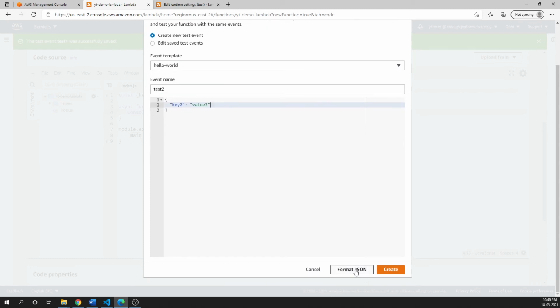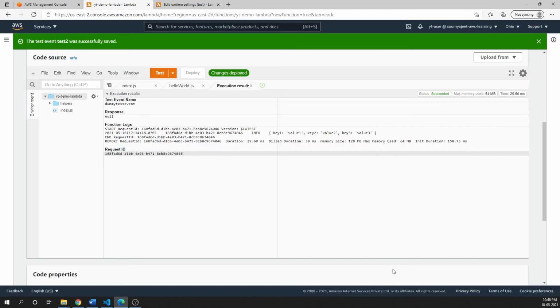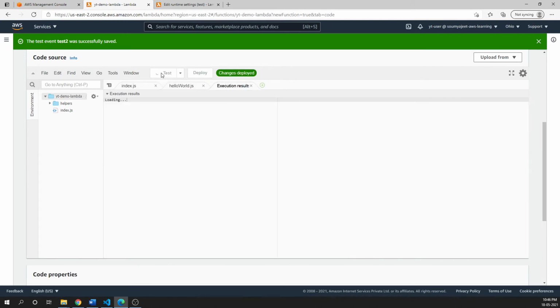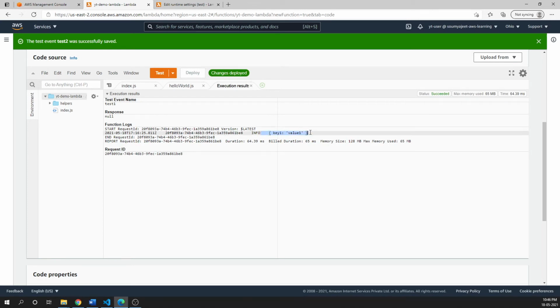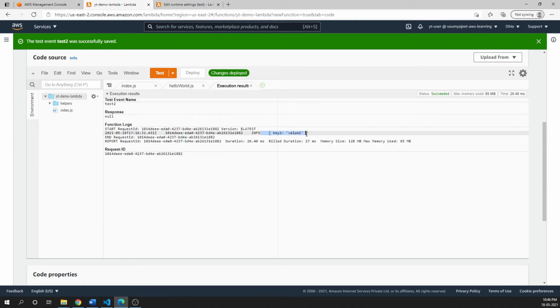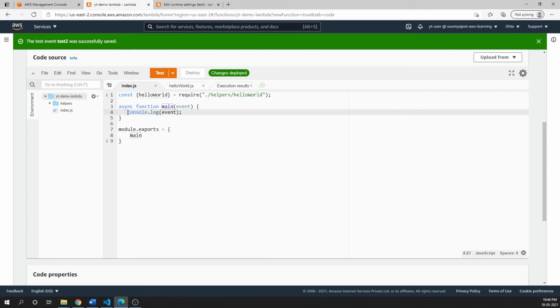So just to format the JSON, just to make sure that all formatting is correct, then I will say create, right? And I'm console logging my event. Now if I run test event 1, I'll get key1 and value1. Now if I run test2, I'll get key2 and value2. So like this I can configure multiple test events so that I can test multiple scenarios in my index.js file.